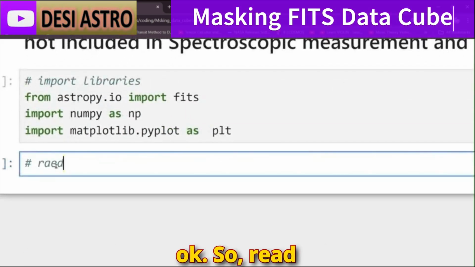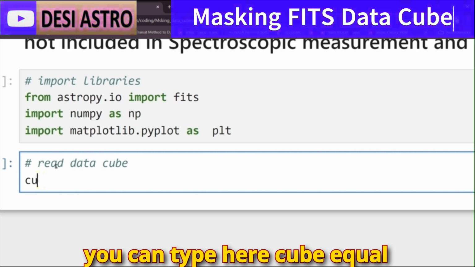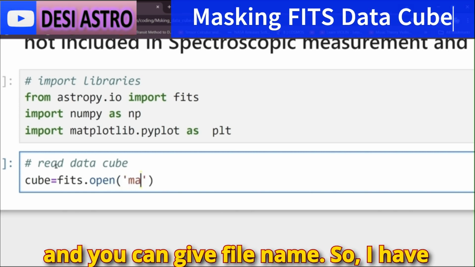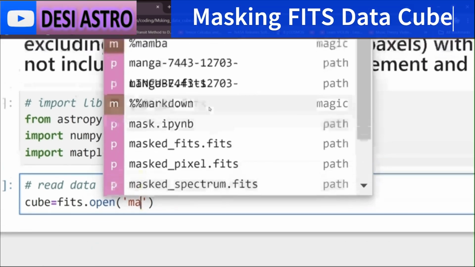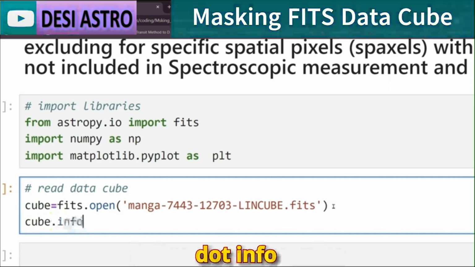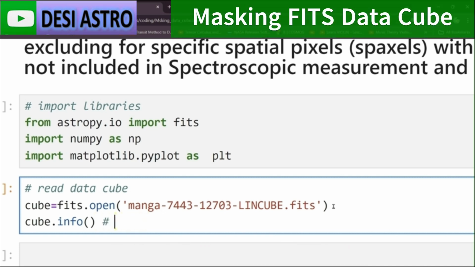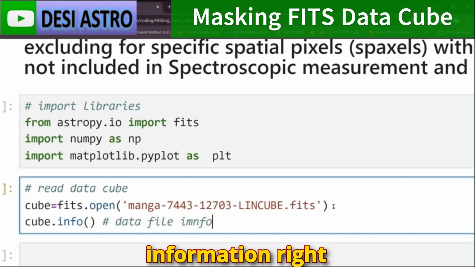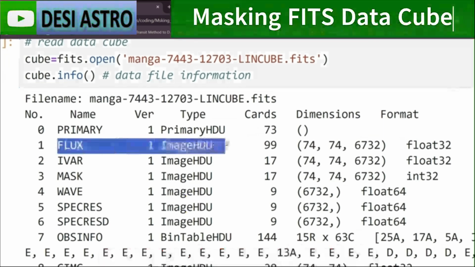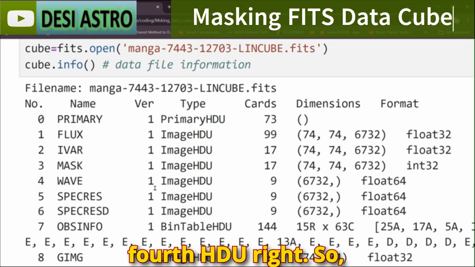Now we have done this much. Let's read the data cube. You can type cube equal to fits.open, and give the file name. I have this file name, the same MaNGA file. And then you can get the cube information: cube.info() will give the file information. Then you can see that your flux is in the first HDU, and your wavelength is in the fourth HDU.